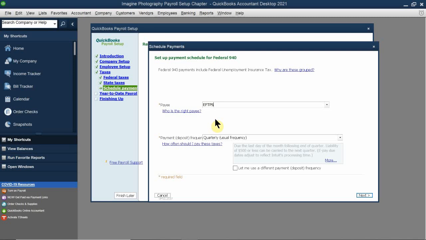A mouthful, right? And how often are you going to pay them? In this case, you have two options: you can pay them quarterly or annually. The best rule of thumb is to set up your payments so that you pay all of your federal and all of your state taxes at the same time. You definitely don't want to miss a payment, because you can get very heavily fined for that, especially when it comes to the government.